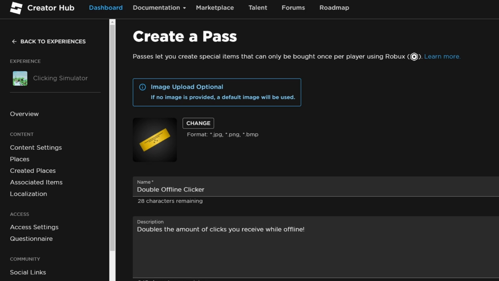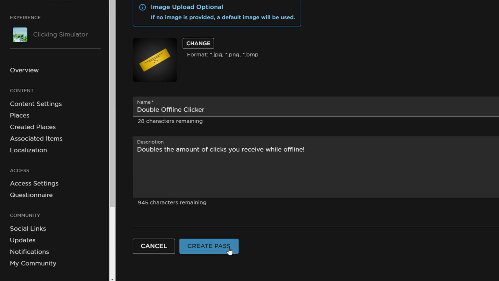Now, the name of this pass is going to be double offline clicker, and the description is going to say doubles the amount of clicks you receive while offline. We'll then go ahead and click on create pass.